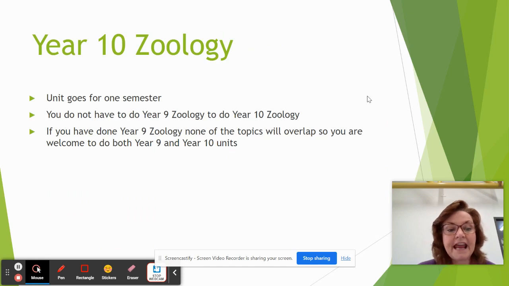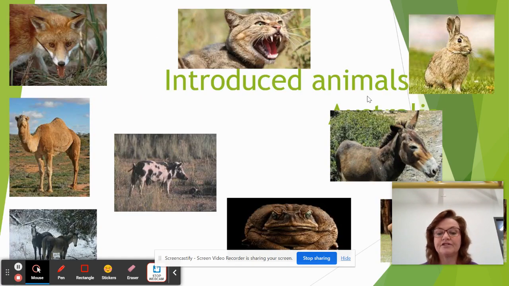Then in Year 10 zoology, it's a completely different topic. Still studying animals, but the 2 don't overlap. There is no information that's covered in one that's repeated in the second, so that you can do both zoology units if you enjoy them. So it goes for 1 semester, and the topics that we study, first of all, are introduced animals into Australia.